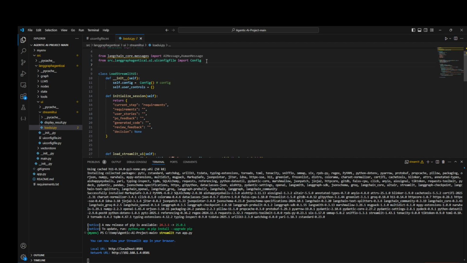In this application, we are going to read config, so that's where we need to reference the config component. This is how we should be referencing: SRC means the source, then LangGraph Agentic AI, within that go to the UI folder, and then UI configs. Within this UI config, we have the config class, so this is how we are referencing that config class. With the help of this, we should be able to call a read configuration within our UI.